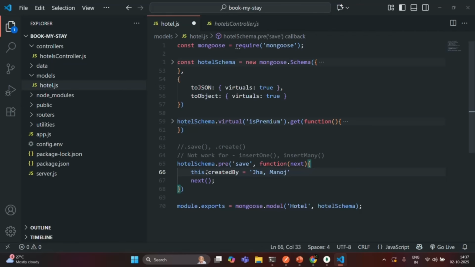But in the future, when we implement authentication and authorization in our application, before creating the hotel document in the collection, we will add this createdBy field. We are already adding this createdBy field, but to this we are going to assign the logged in username. Currently, I'm hard coding it, but once the authentication and authorization is in place in our Express application, we are going to get the name of the logged in user, and we are going to assign that name to this createdBy field. But for now, let's keep it hard coded.